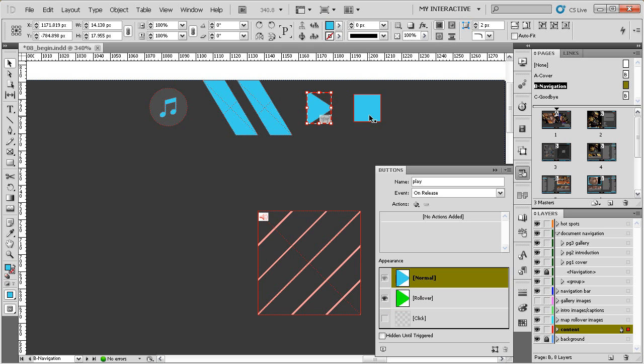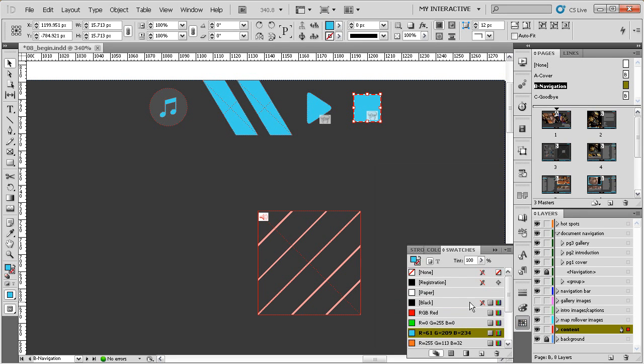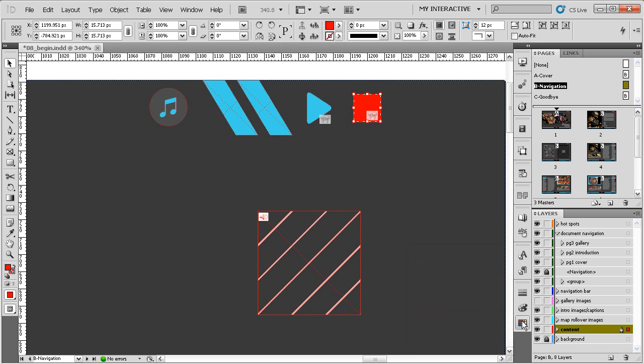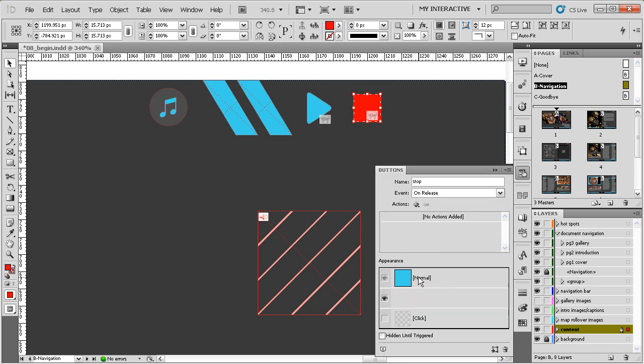Now let me go ahead and grab the stop button, and let's create it in a similar fashion here. We'll just call this stop. Click on the rollover state, and let's give it a red fill for the rollover state here. So we'll jump that one back over to the normal appearance state as well. And let's hook up the audio at this point.